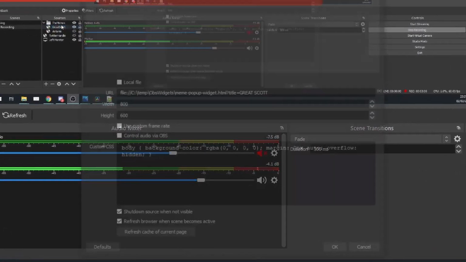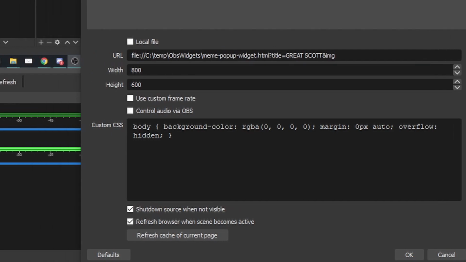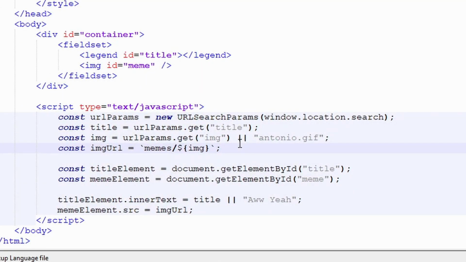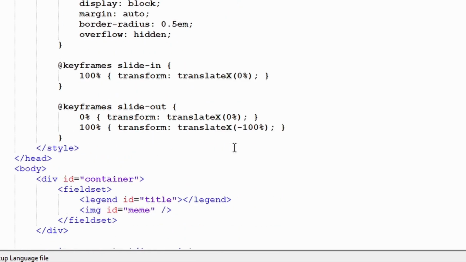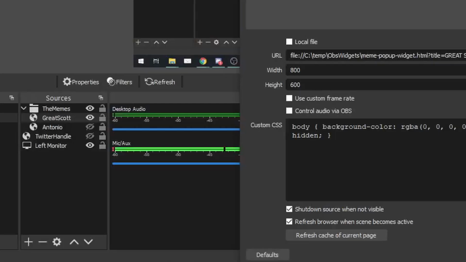Let's get back to here. And we also use an ampersand, an and sign. And what was it? Image? Let's just double check because I can't remember my own code. That's a common theme for when I do code. I can never remember what it actually was. So there we go. You see these URL params? URL params get title and image. So because we weren't providing one originally, it's gone with Antonio.gif, but we're going to provide one this time.